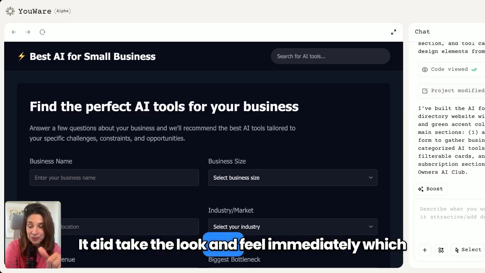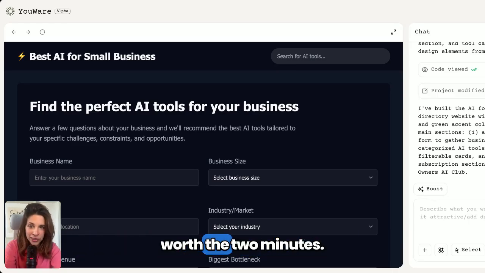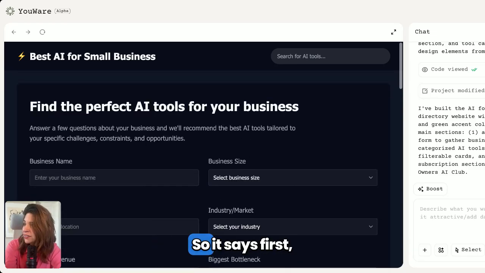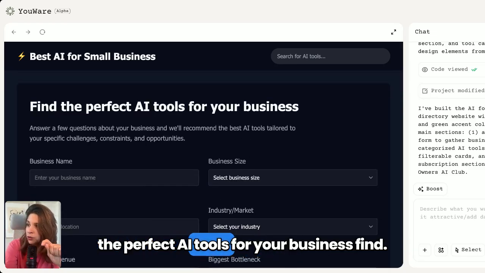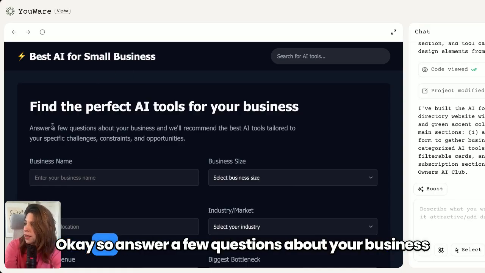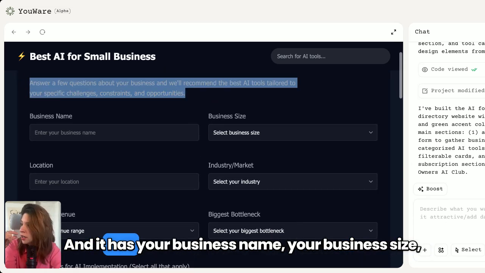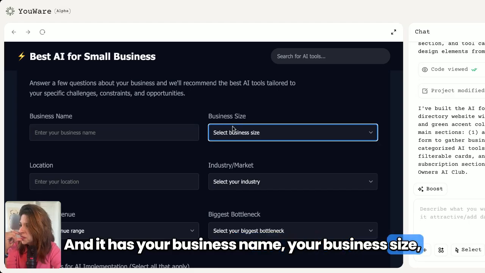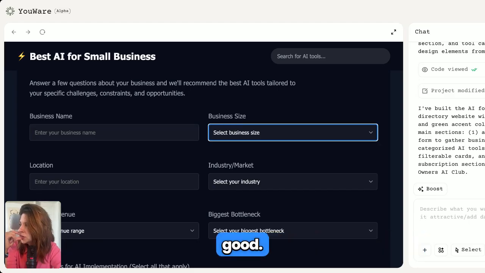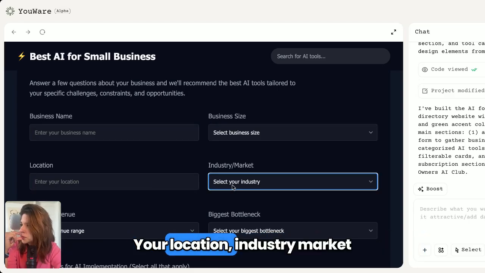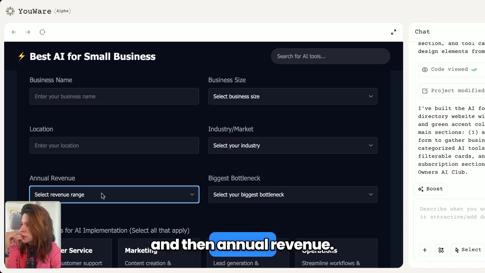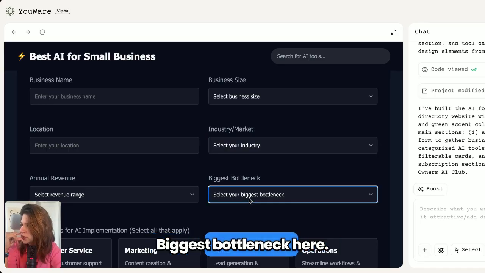It did take the look and feel immediately, which is worth the 2 minutes, so I don't have to edit this. So it says first, the perfect AI tools for your business. Answer a few questions about your business, and we'll recommend the best AI tools to you. And it has your business name, your business size, your location, industry, market, and then annual revenue, biggest bottleneck.